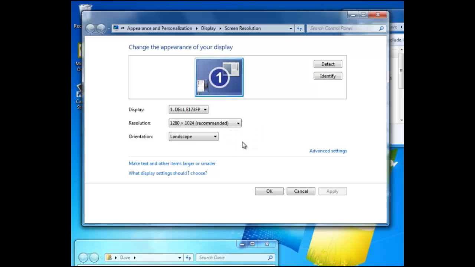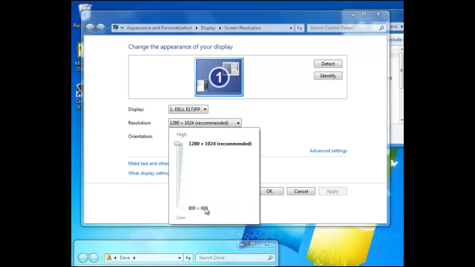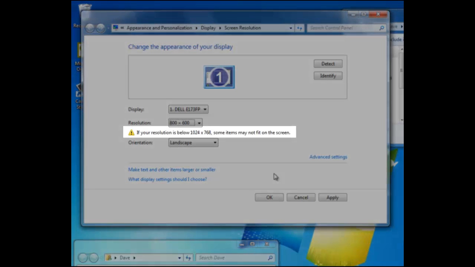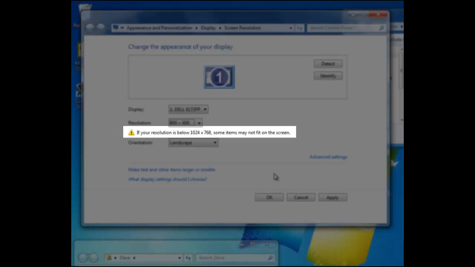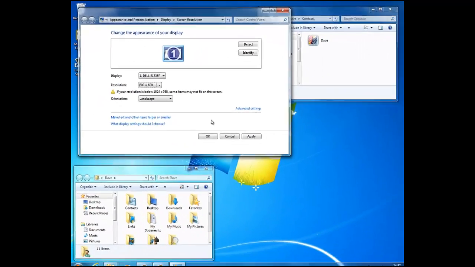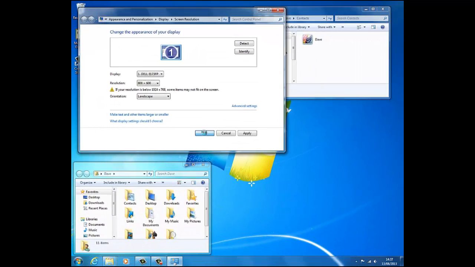Here we shall set the resolution to the minimum of 800 by 600. Notice this message that has appeared. If your resolution is below 1224 by 768, some items may not fit on the screen. We shall ignore this and continue.